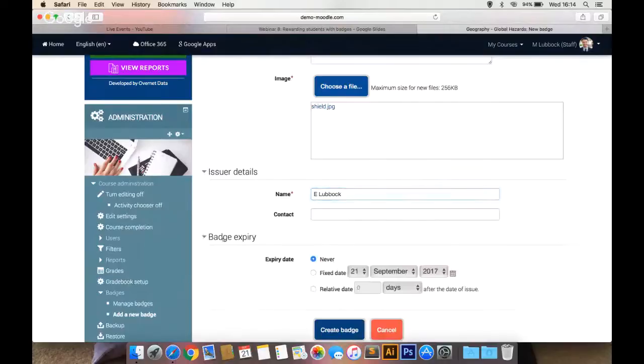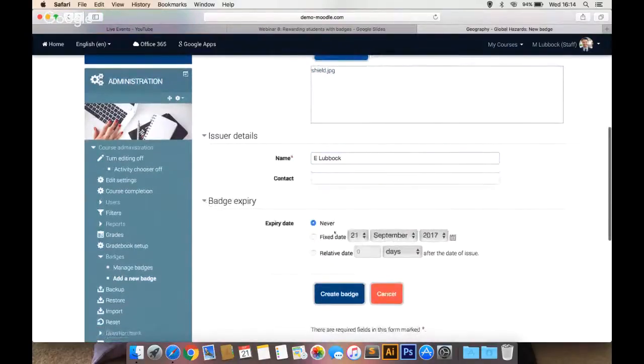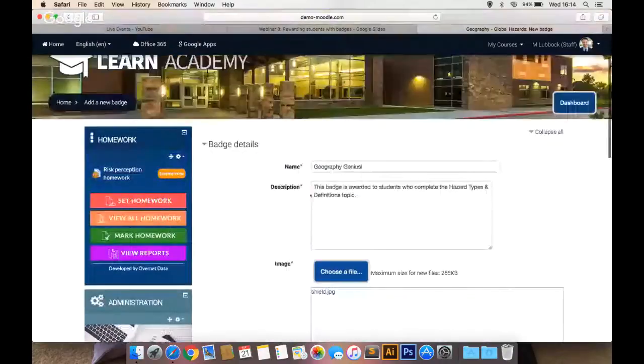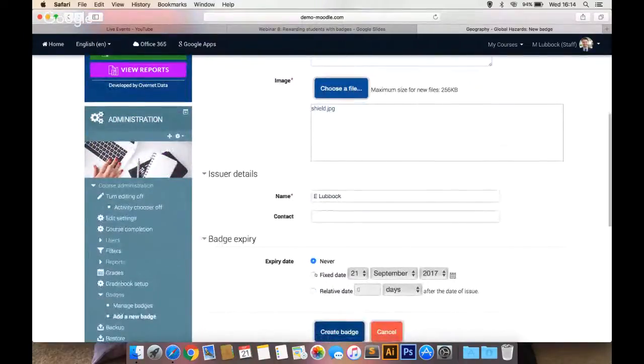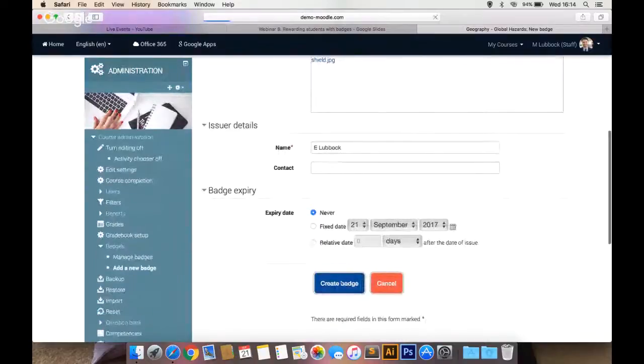The only other thing you can do as an optional is badge expiry. An example of this would be, let's say this was a first aid badge. Because first aid has to be renewed on a regular basis every few years, you could put an expiry date on this, and then once that date arrives, that badge will disappear from the student, and they must retake the activities in order to achieve this badge again. So I'm just going to leave it as never and create the badge.